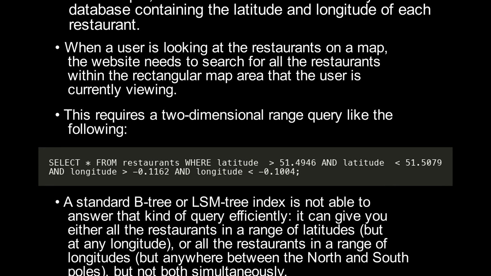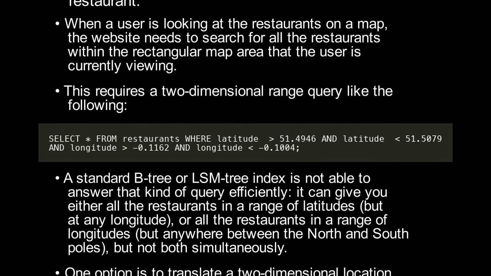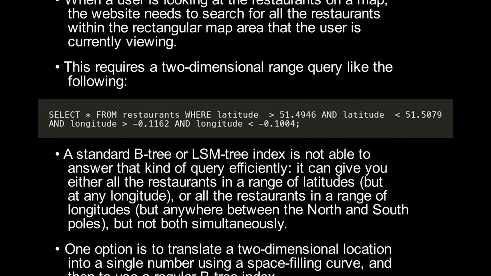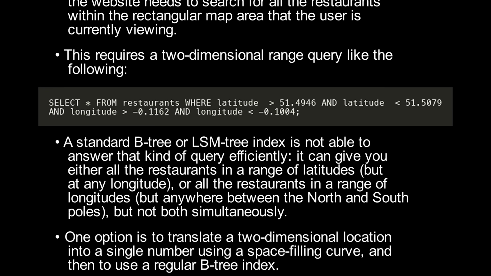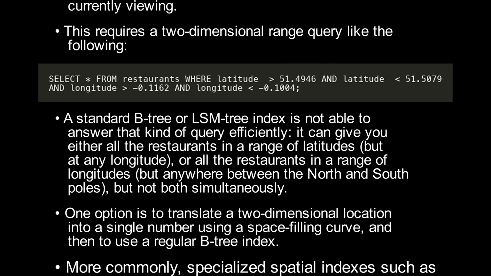A standard B-tree or LSM-tree index is not able to answer that kind of query efficiently. It can give you either all the restaurants in a range of latitudes but at any longitude, or all the restaurants in a range of longitudes, but anywhere between the North and South Poles, but not both simultaneously.